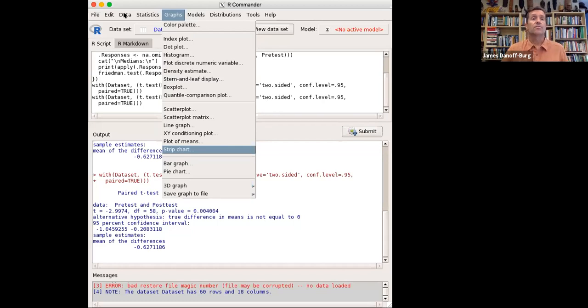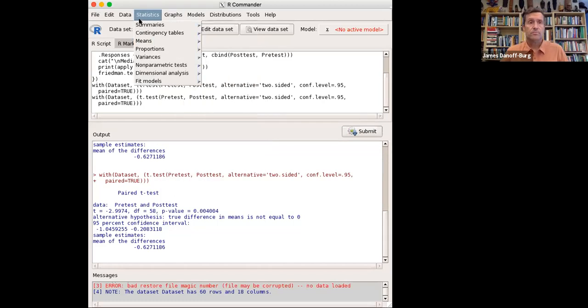All right. So if we wanted to, how do we bring in data into this? Well, we come up here to the menu bar and we click on the button Data.